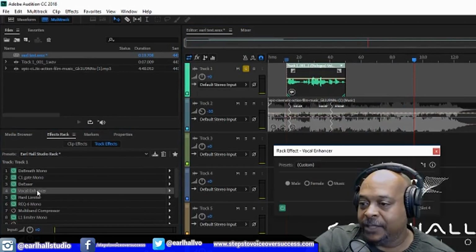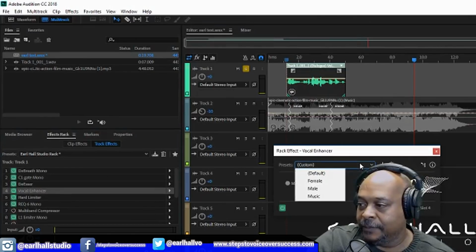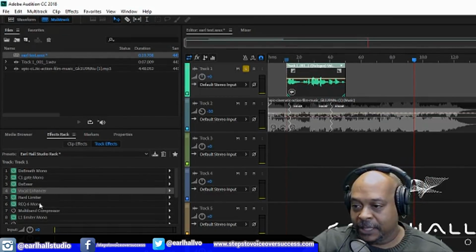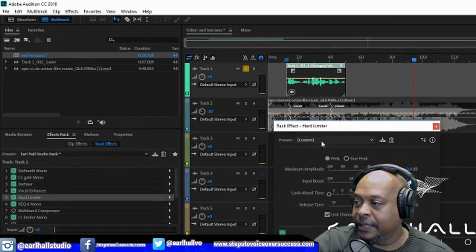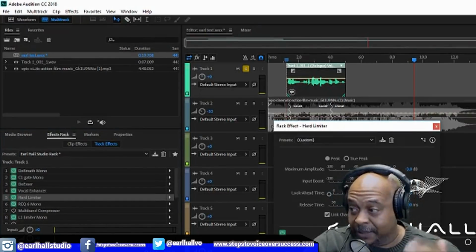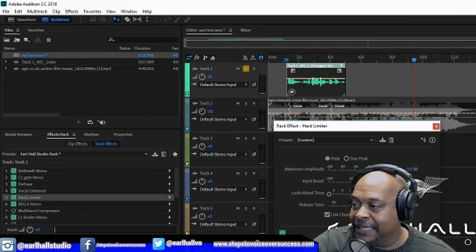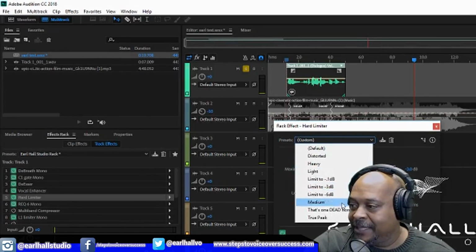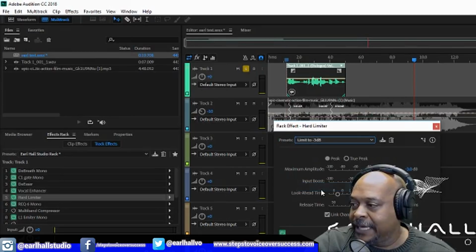With the vocal enhancer, I'll open up what it looks like and you just set it for a male voice. That's it. You just set it for a male voice or a female voice. The hard limiter that I have on here is basically to bring the loud parts down, the soft parts up, to make it a more even type of thing. We'll do a limit to -3 dB, because that's kind of what you want anyway, right?